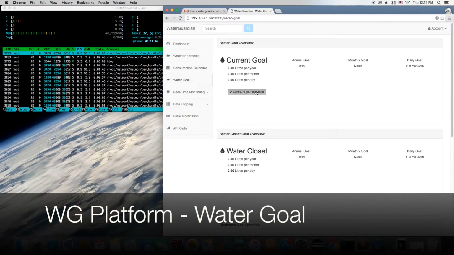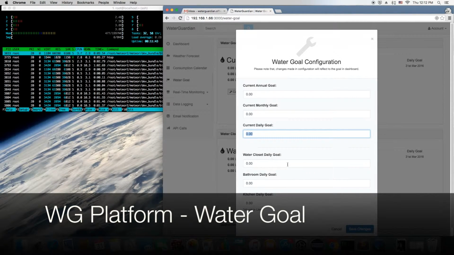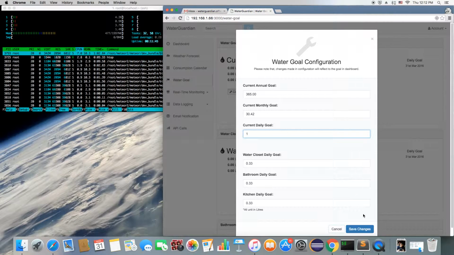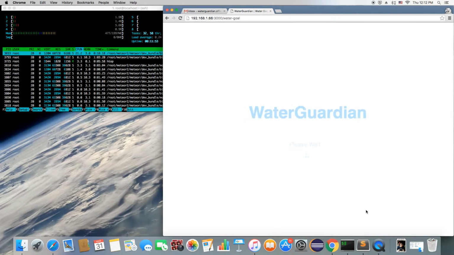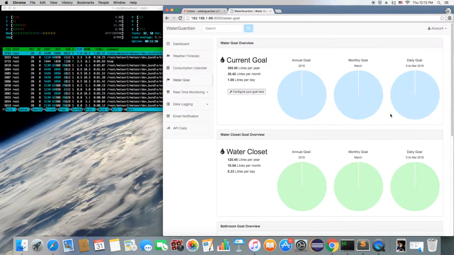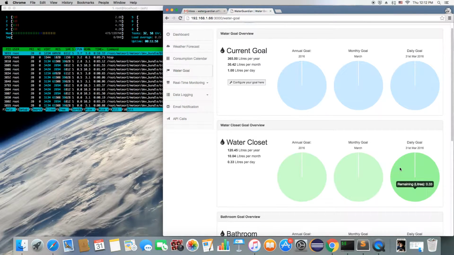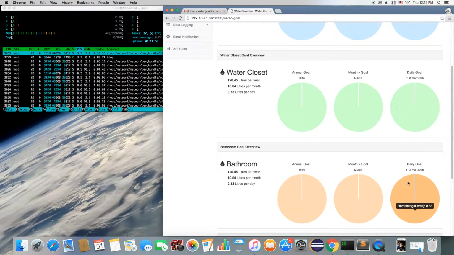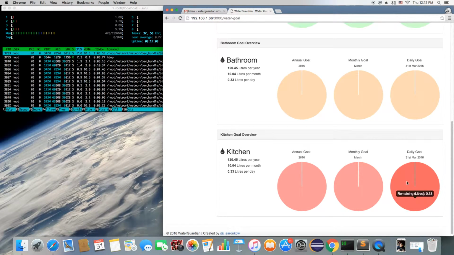The next tab is water goal. Here we can set the water goal. All of the water goal units here are in liters. If you enter the overall water goal, it will divide the water goal between my water closet, bathroom, and kitchen equally. In this case, I enter 1 liter for the overall water goal. Each of them will get 0.33 liter.